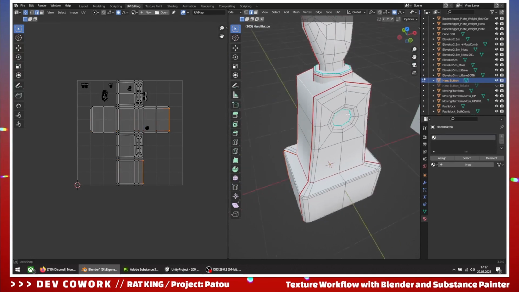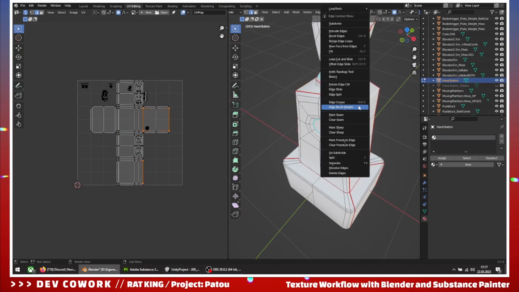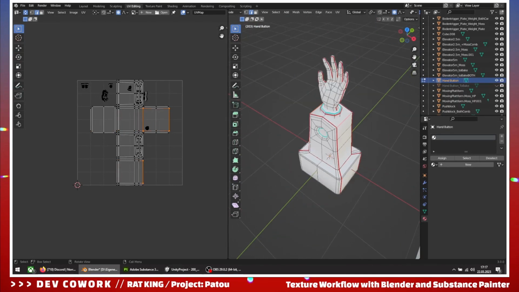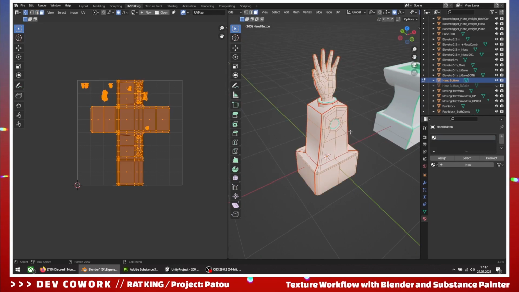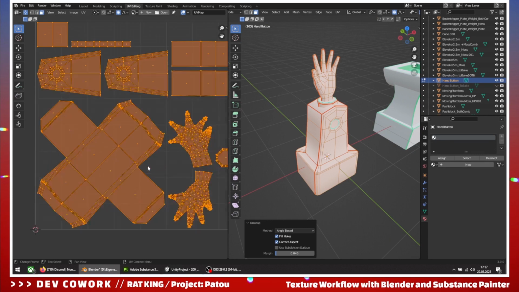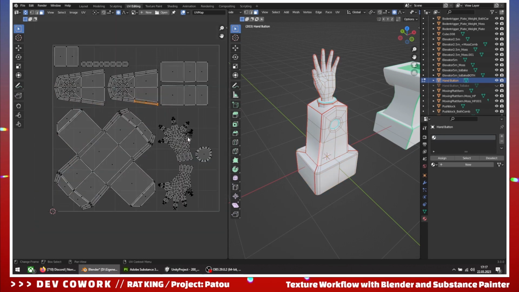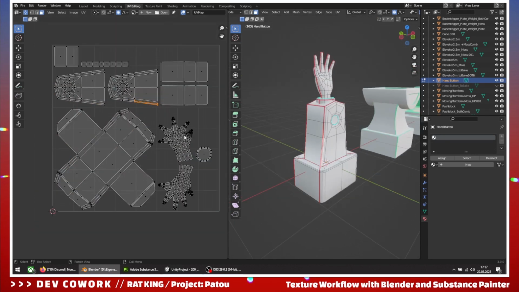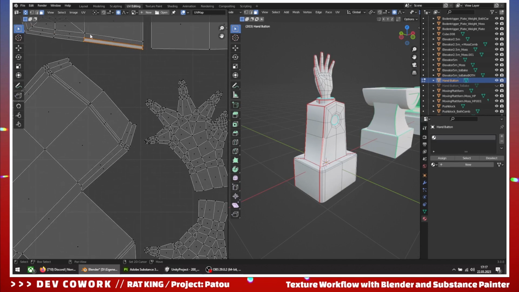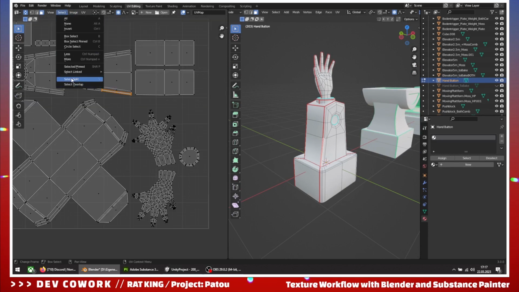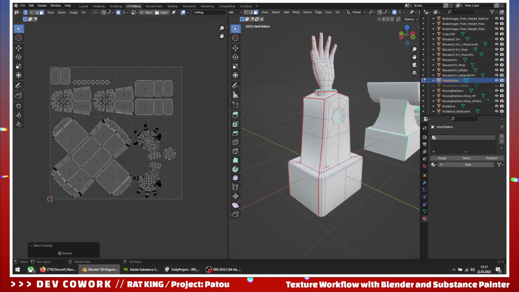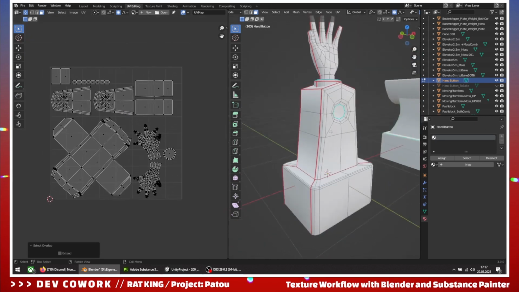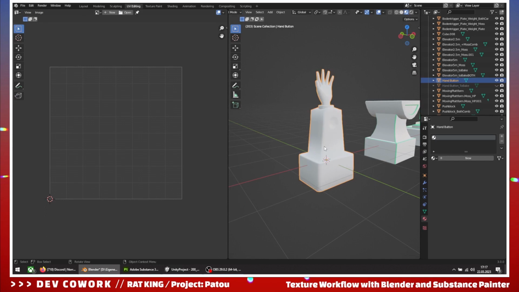Okay, this is probably quite long when I unwrap it, so I cut it here too. Okay, and I unwrap it. It looks pretty good. I check if I got any overlapping. No, I don't have. So we can start with that. Alright.